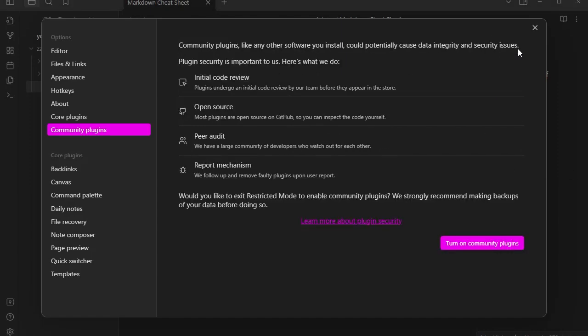Actually, that wasn't restricted mode. I'm not sure why I wasn't in restricted mode. This is restricted mode. So if you want to be able to download plugins, then you click on this. They're just basically saying that they don't manage or check all the plugins that are being created. Proceed at your own risk.